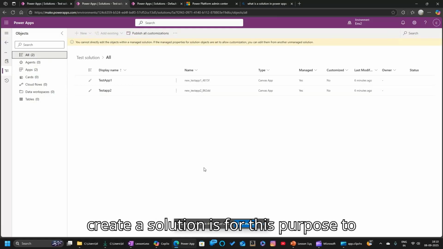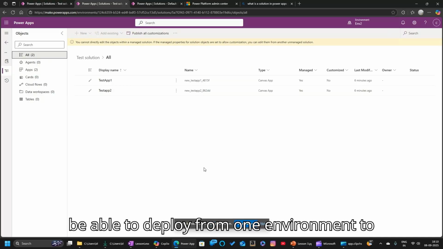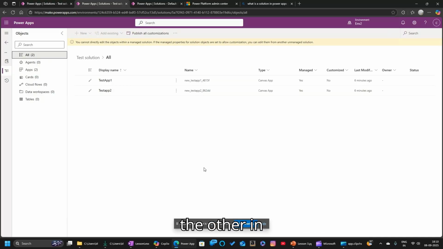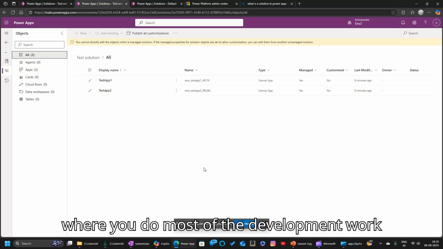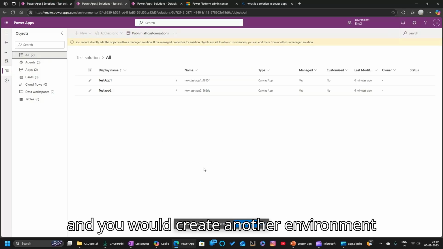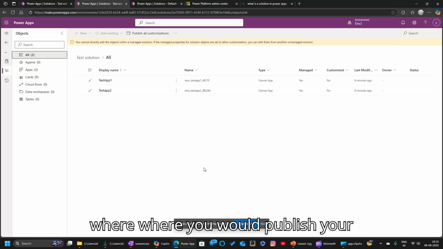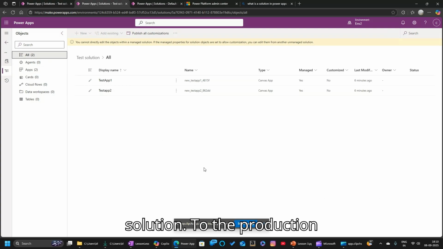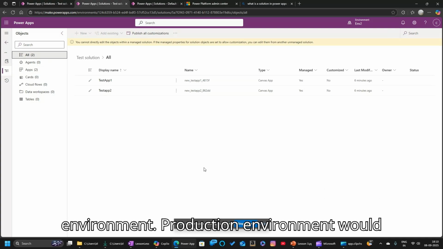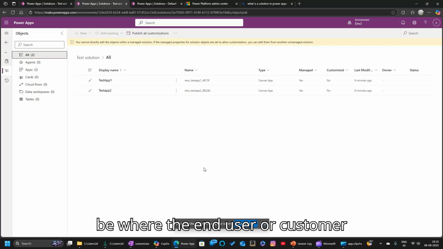So essentially, why you would create a solution is for this purpose, to be able to deploy from one environment to the other. In a corporate setting, you would create an environment for development, where you do most of the development work, and you would create another environment where you would publish your applications and everything using a solution to the production environment. The production environment would be where the end user, customer, or people who are going to use your application would be accessing the application from.